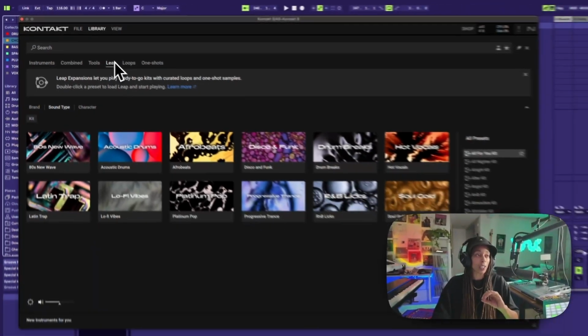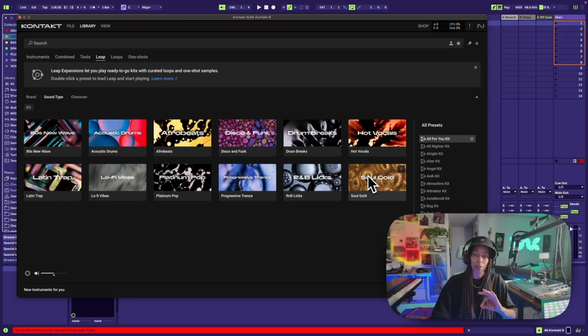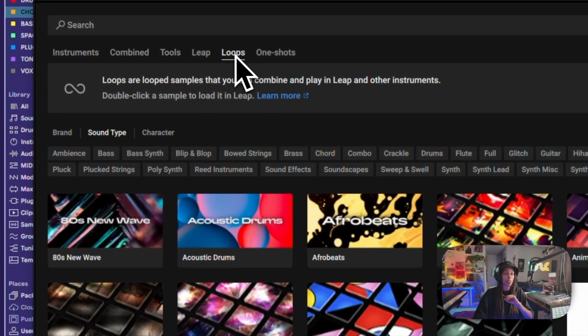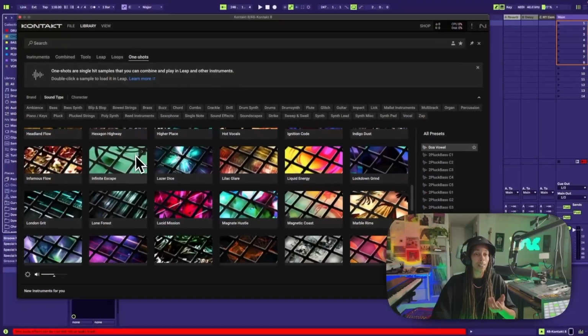We have a new section where it allows you to choose different genres. So we have different feelings, different genres like Afro beats, platinum pop, lo-fi vibe, Latin trap, acoustic drums, soul glow, R&B licks, hot vocals, these drum breaks. This is probably gonna be my favorite section to check out. I'm excited about this. And then of course we have our loops, which are from our expansion packs, and one shots as well. Amazing, amazing.